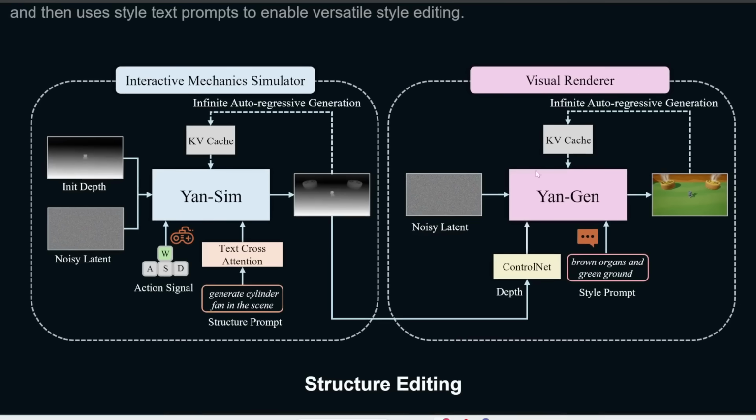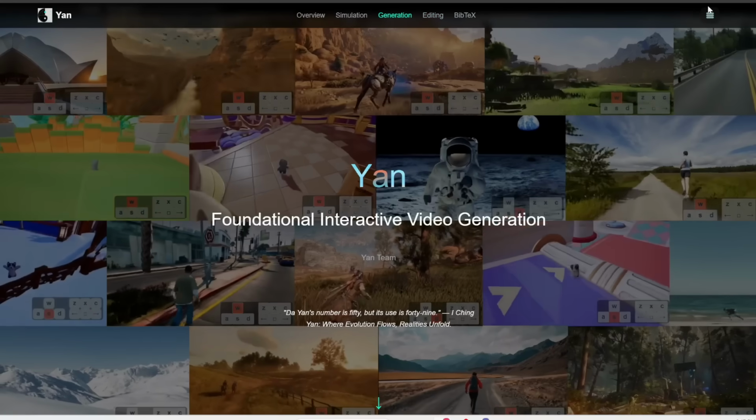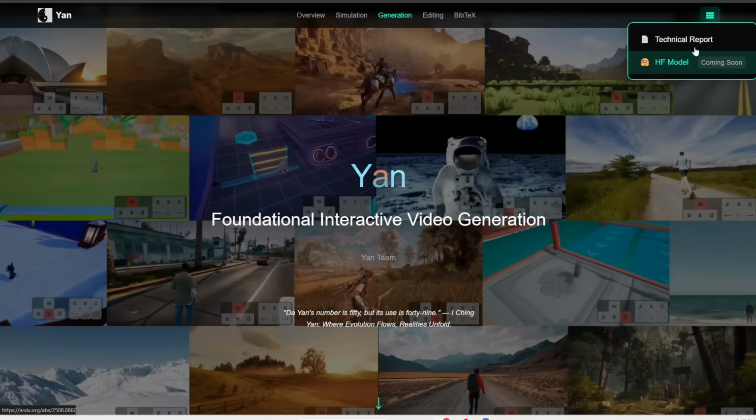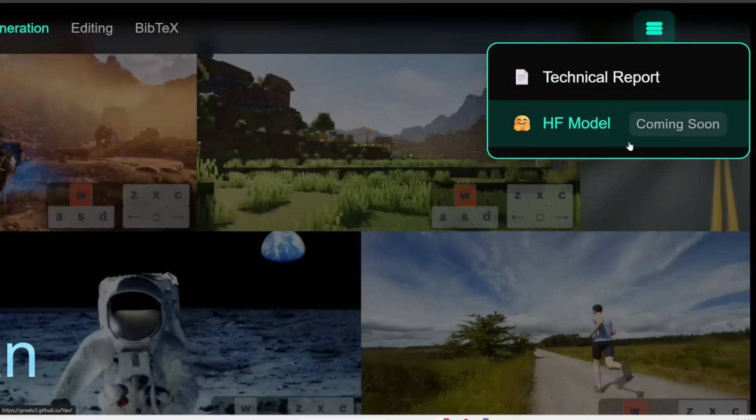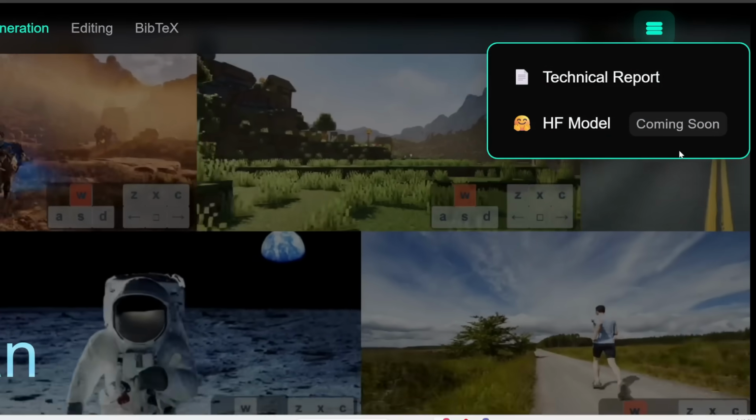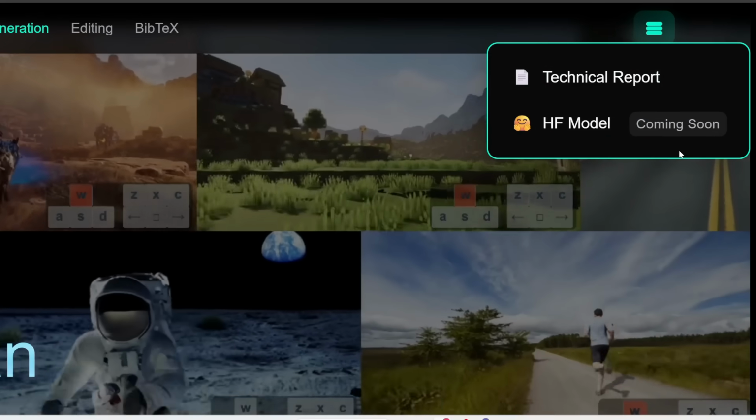So these two components working together ensures that the generated video is actually physically correct. Like the character can fall down, it can run into objects, etc. Now, if you scroll up here and you click on the menu, there is this Hugging Face model button, which doesn't really take you anywhere right now, but it does say coming soon. So it does look like they're gonna open source this, which is fantastic.